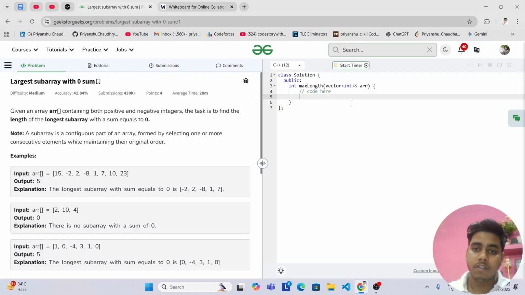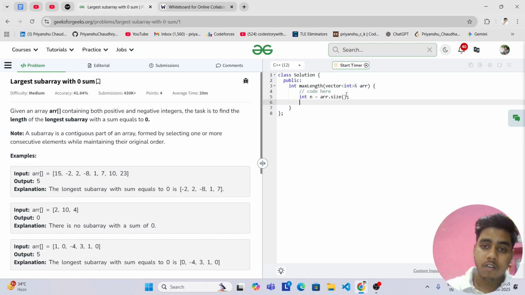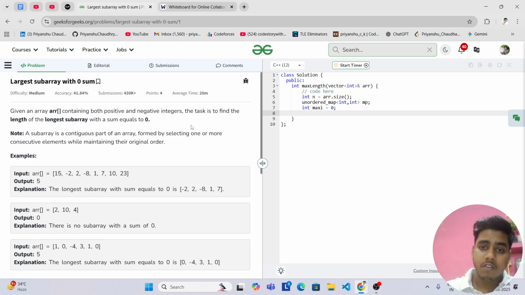Alright, now I will implement this. First of all, I will declare the size of the array, ar.size. Now what I was using, an unordered map, int, int, it's the map, and I was using a maxi variable for storing the answer. So what could be the minimum subarray length with sum equal to k? That can be, let's say right now, 0. Alright, if we don't find any, we can return 0.